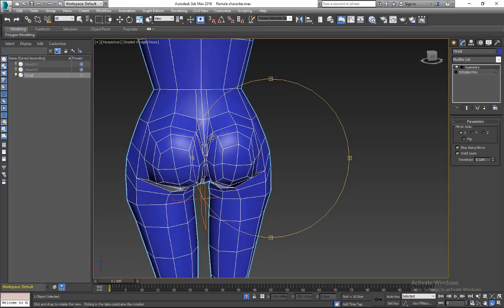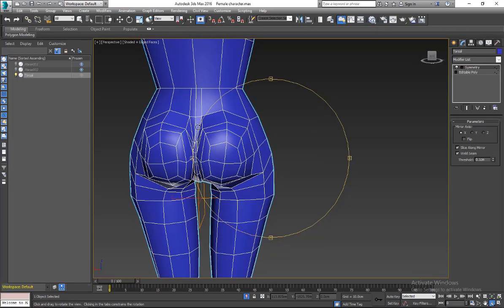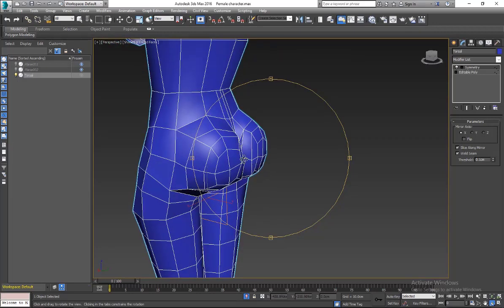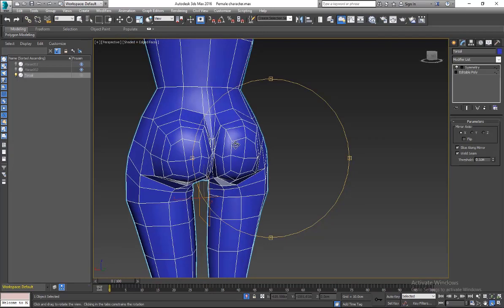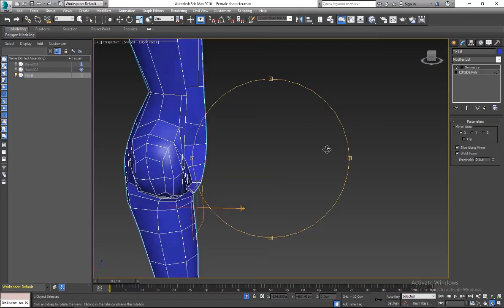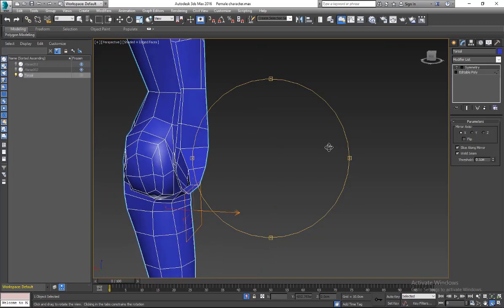So with that said, I really want to deal with the bum so that she has a flat bum, so that the cloth simulation will follow the bending of the bum, but not the different depressions in the bum. I just want to do that quickly so that I continue with the arm.